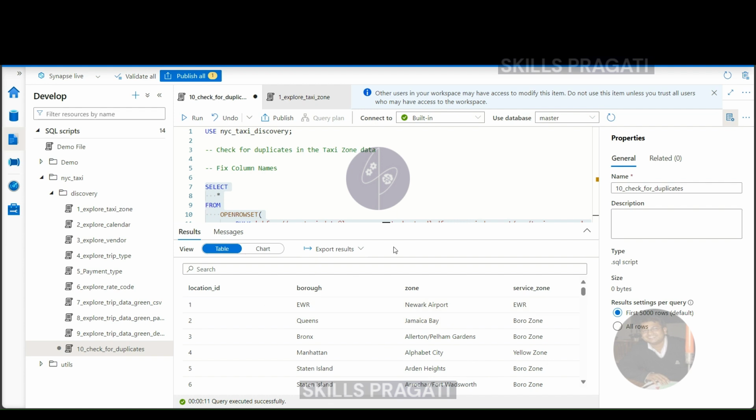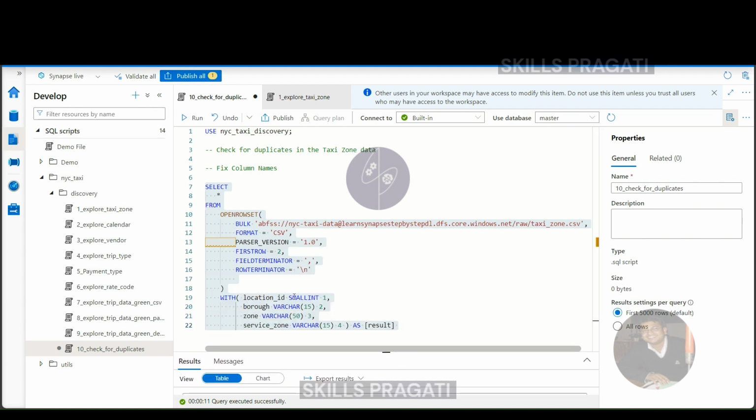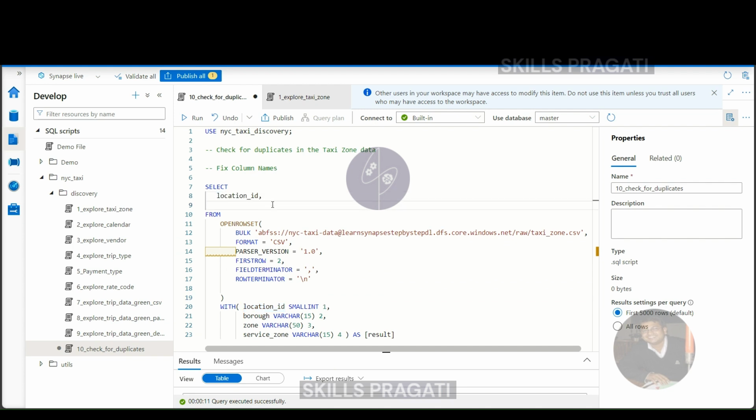The way you normally do that in SQL is you do a count of each of the location IDs, and then you do a filter to say, give me all the records which have a count which is more than one. So that means there are duplicates on that key. I'll tell you how to do that.